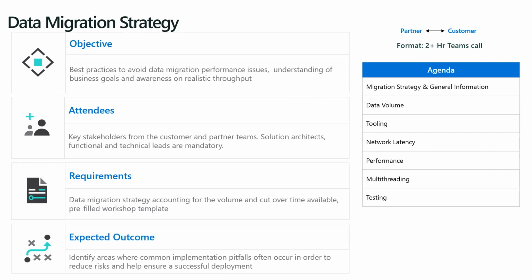In these following slides, we're going to cover a little bit of the detail of the areas that will be addressed during the different implementation workshops.